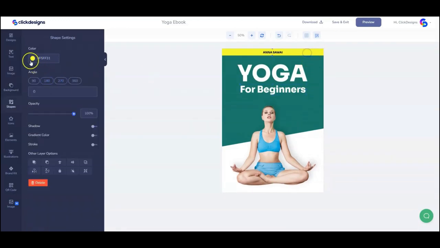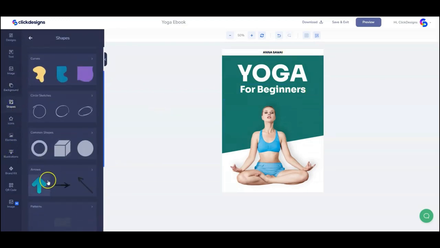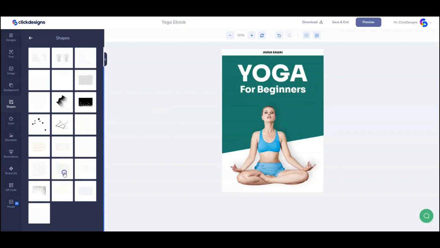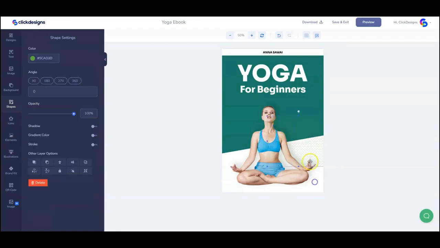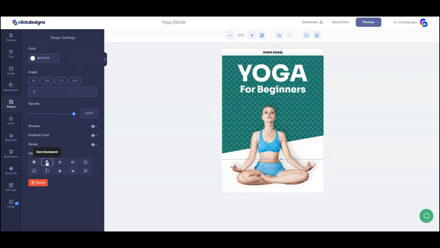Then let's go ahead and adjust the color, make it white. Let's go back to shapes. Let's add some more shapes here, like a pattern, a nice pattern that we could add here. Then let's change the color. Let's send it backwards. Then adjust the opacity.